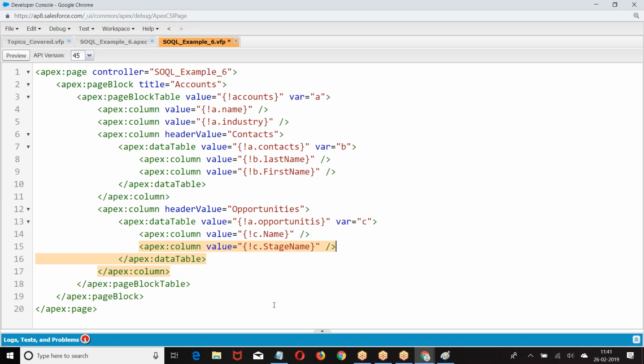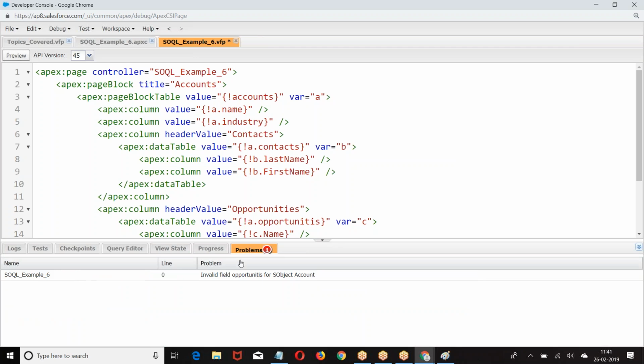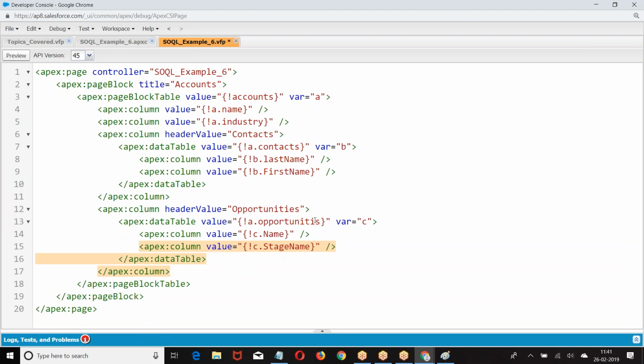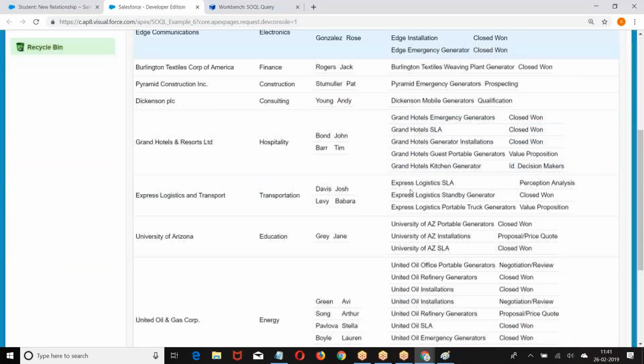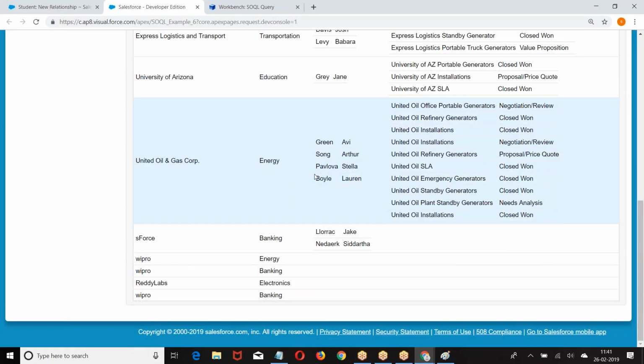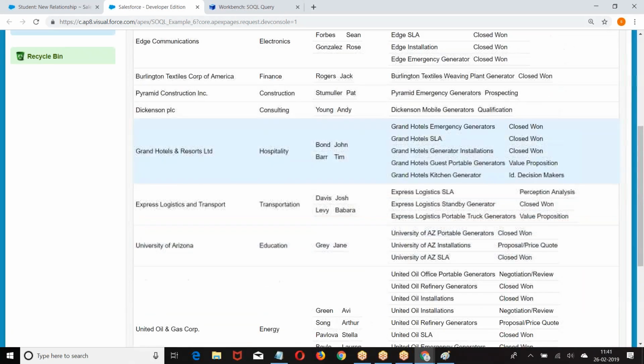So A, invalid field of opportunities. A dot contacts. A dot opportunities. Whatever the relation I have used there, from contacts, from opportunities. This is how we got it. Account with the list of contacts with the list of opportunities. Are you clear about this? Right, boss? Am I clear? In a single SOQL query, I can get multiple child data. Right? Okay.